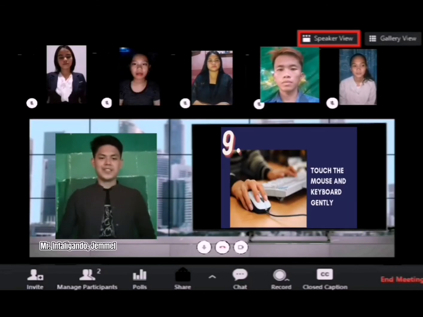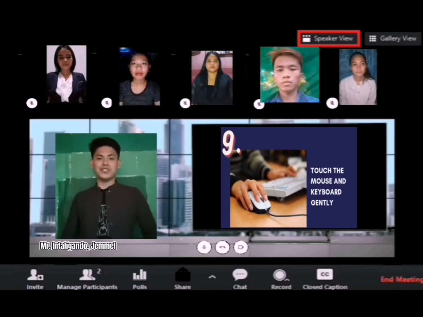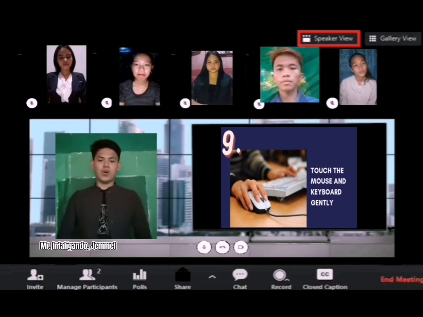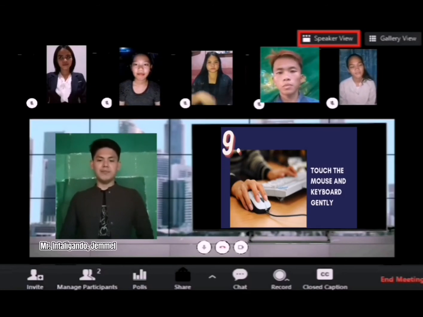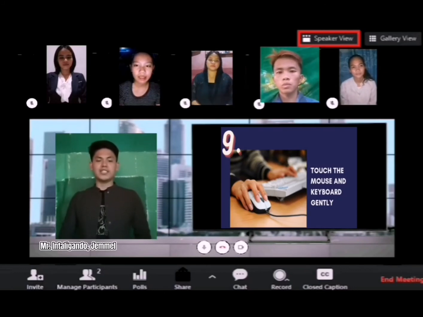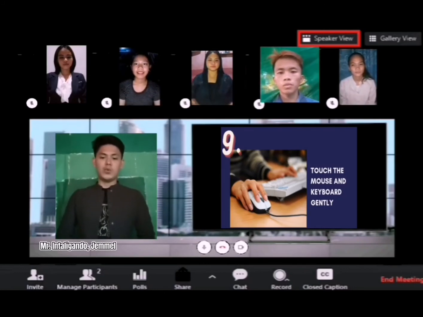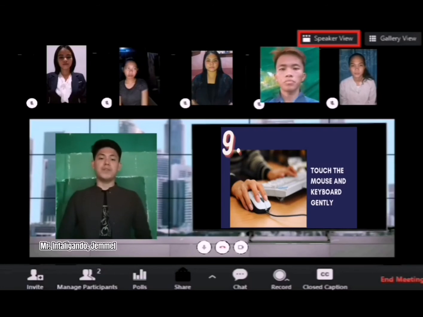Number 9, touch the mouse and keyboard gently. Kids may not yet know how to handle expensive technology. Remind them that slamming the keyboard and mouse or touching the screen are not acceptable uses of these tools and will result in the loss of technology privileges.